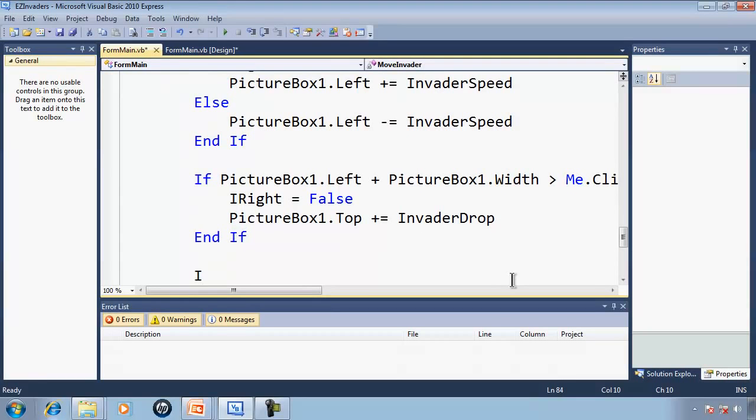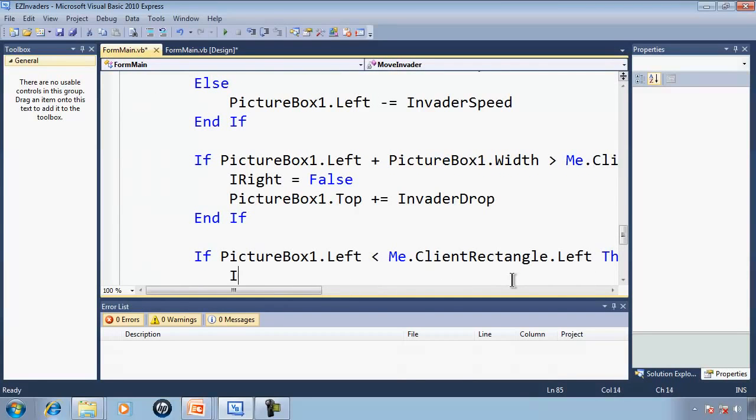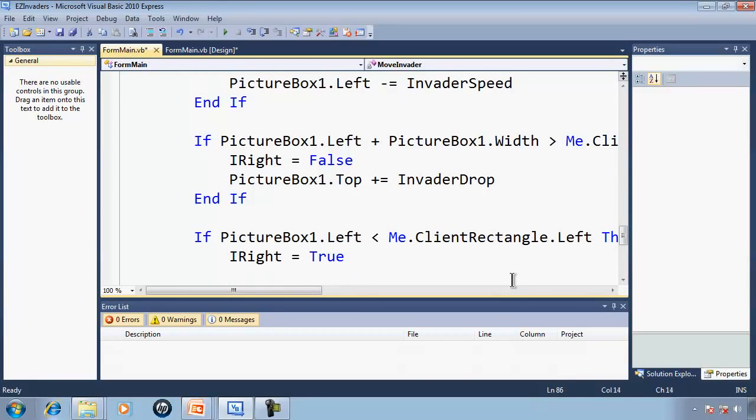So we have to check to see if the invader hits the left side of the form on the way back. If PictureBox1.Left is less than Me.ClientRectangle.Left, then iWrite equal true, and PictureBox1.Top plus equal invaderDrop.